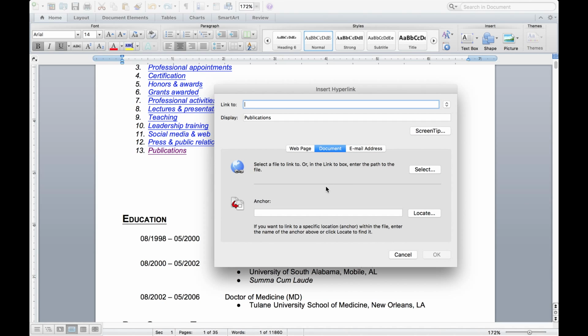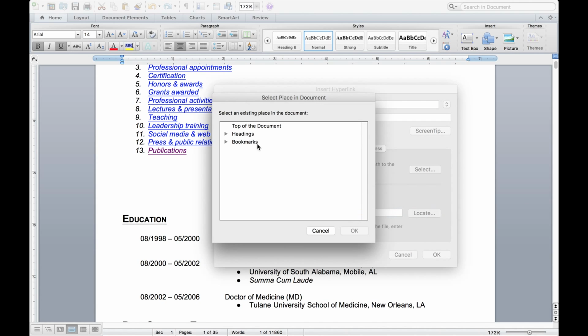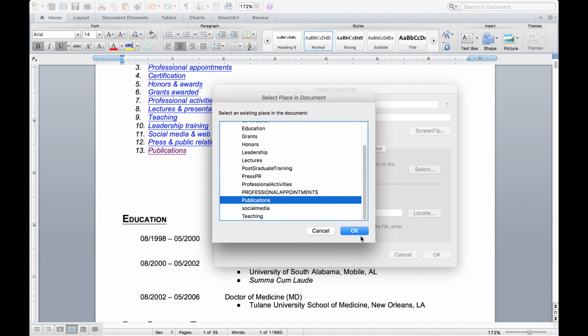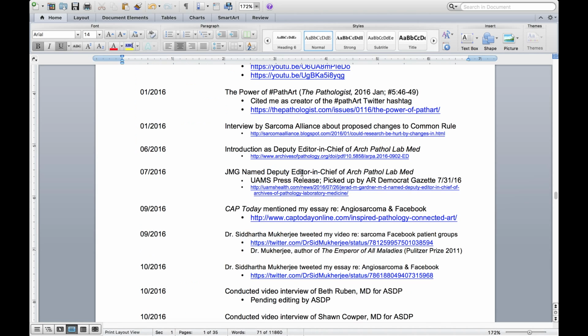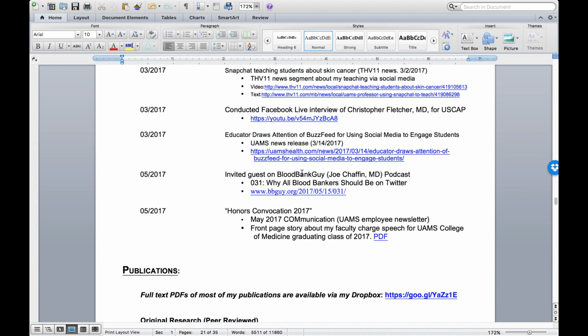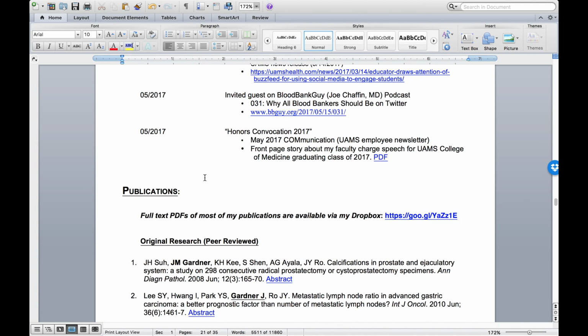If you go here, you have the document. Click on this little document tab in the middle, and then anchor is where the link's going to jump to. So click locate, and then bookmarks, and then you go in here and you click publications. Okay, and then okay, and when you click on publications, boom, it'll take you right back down. I know it's kind of up at the top of the page here for some reason, but it's close enough. So anyway, that's how I do that.